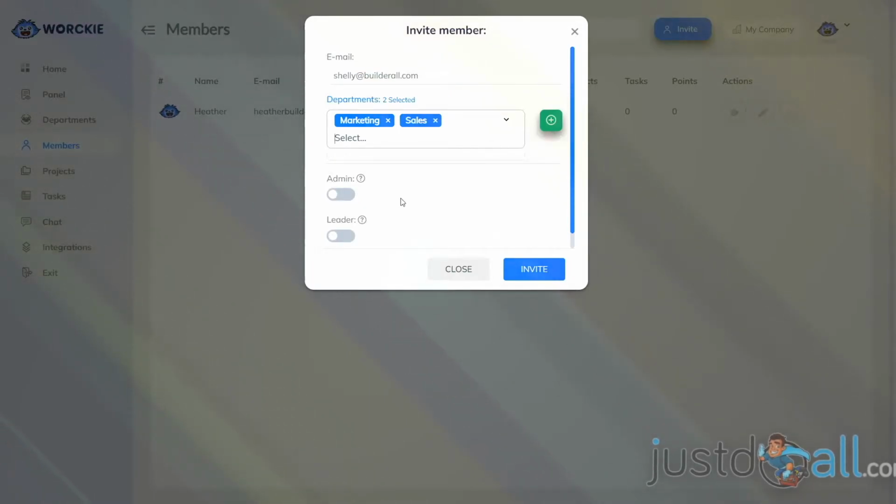You can also edit permissions here by allowing a new member to be an admin. This means they are a company admin and they have permission to change anything across the entire company. The next one is a leader. This field allows the individual to be a department leader and they can manage everything inside of a specific department. Remember that if you're adding an individual to multiple departments and you turn on that they're a department leader, they will be the leader and they will be able to manage everything in all departments that you've selected.